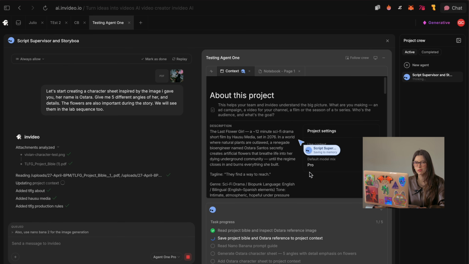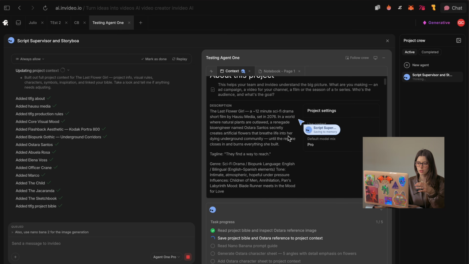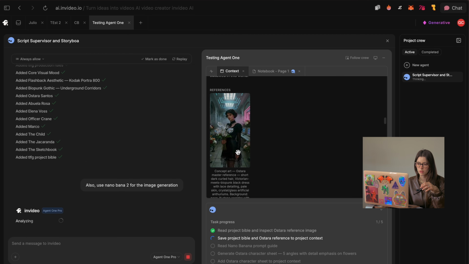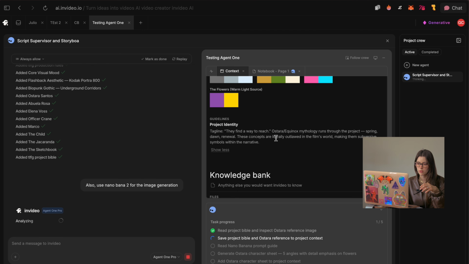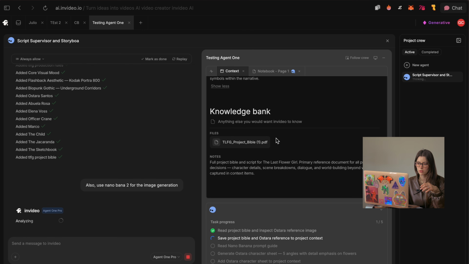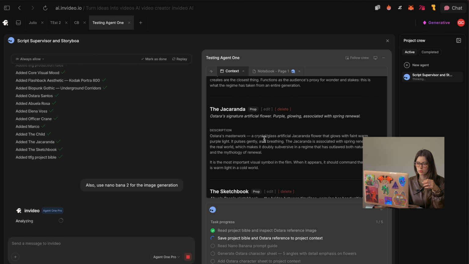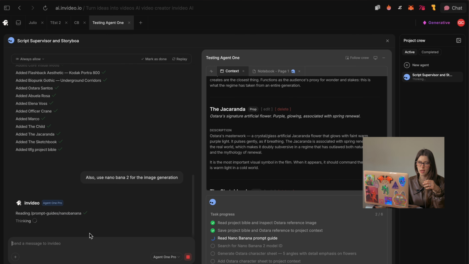And it's really cool how in the context you can see it's reading everything and generating a memory, reviewing the agents. It has a reference here. This is really interesting, mostly because you can even change stuff here if you want, or you can directly ask the chat for the agent to change anything over here.